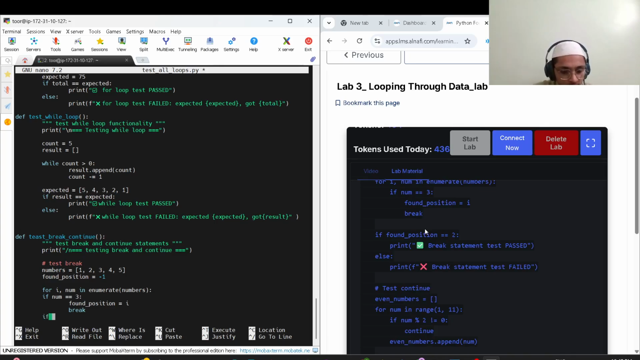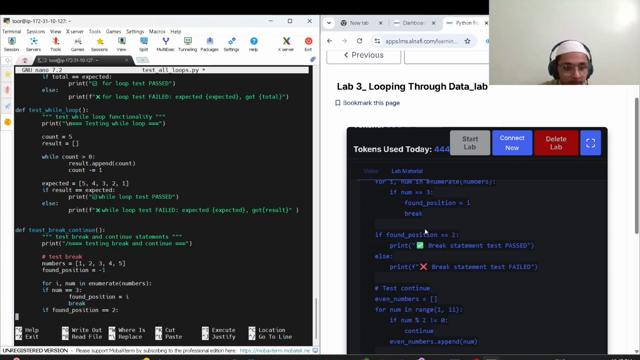If found position is equal to, then print break statement test passed.